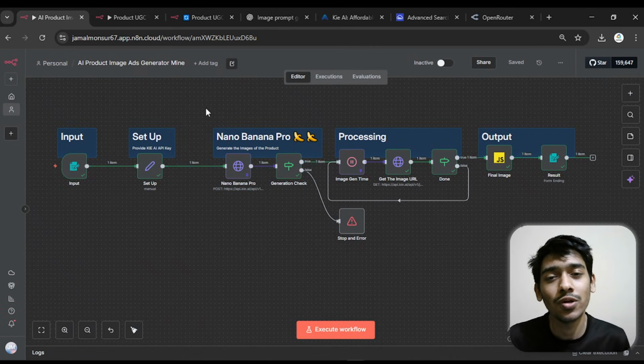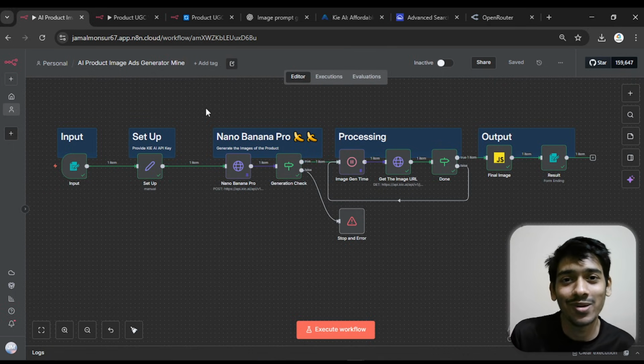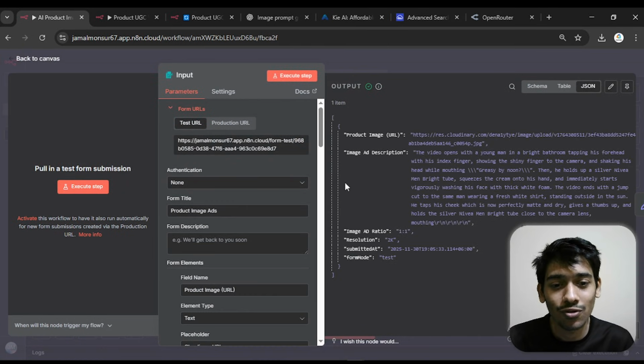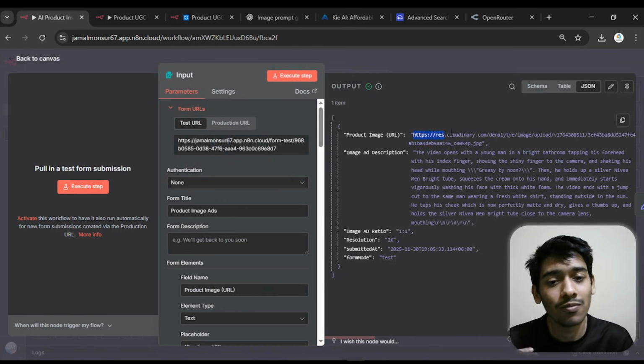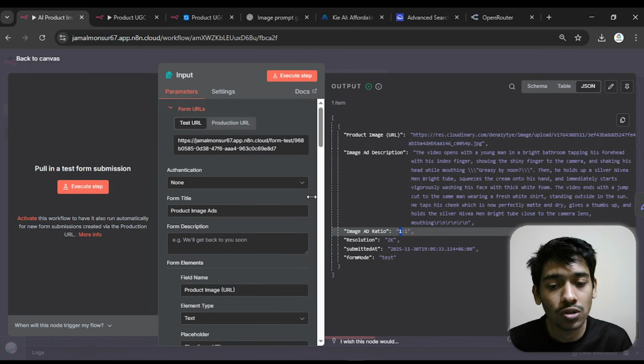And right now let me show you how I built this AI system. If you want to build both AI systems from scratch, then this part is only for you. As you can see, first we're going with the input node, so through that we can get the product image URL, the image ad description, the ratio, and the resolution.